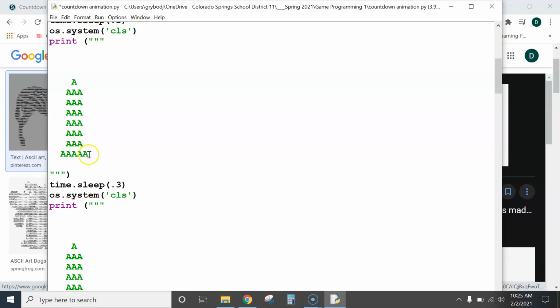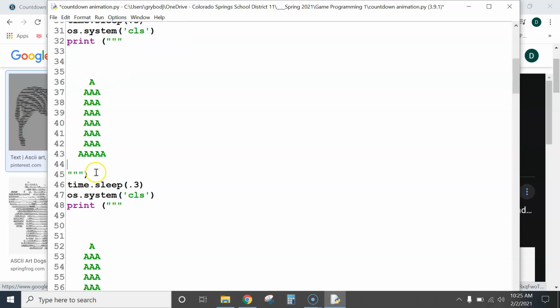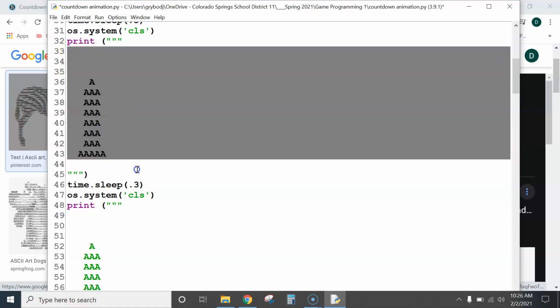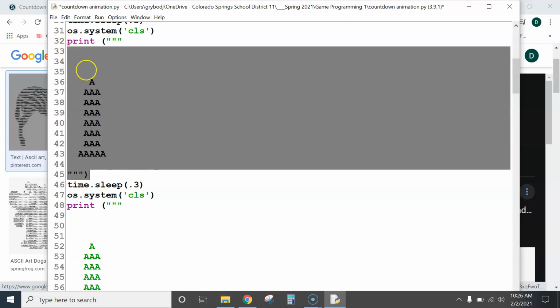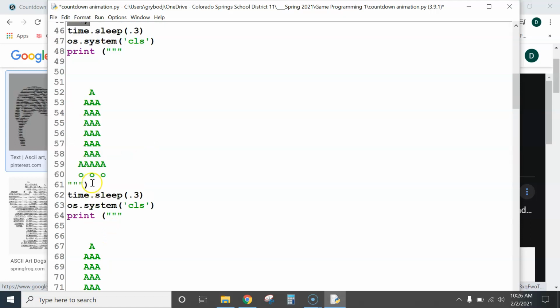Then I just kept changing the picture, but I wanted the print and the last 3 quotes to have the same number of spaces between. Oops, I almost forgot to turn on my line numbers. But anyway, that way the picture, when it clears the screen, always comes back and it's sitting in the same location. So I've got the same number of spaces. That's a good idea, and that's why I do the copy paste. And it just makes it easier.